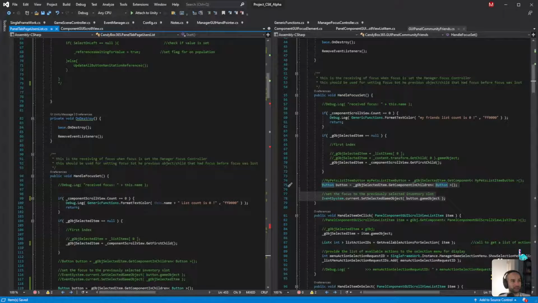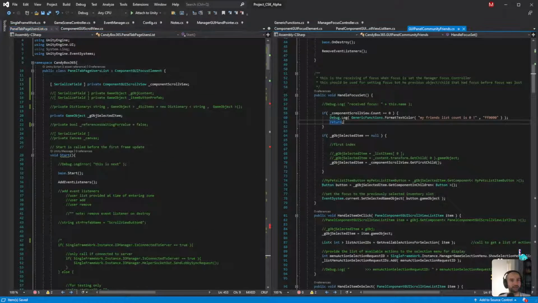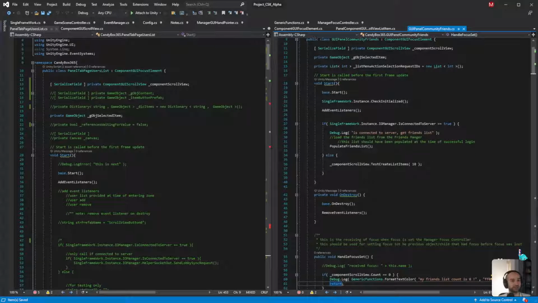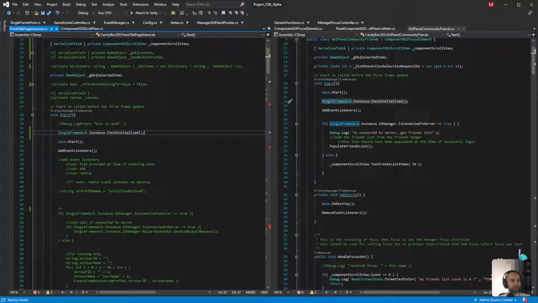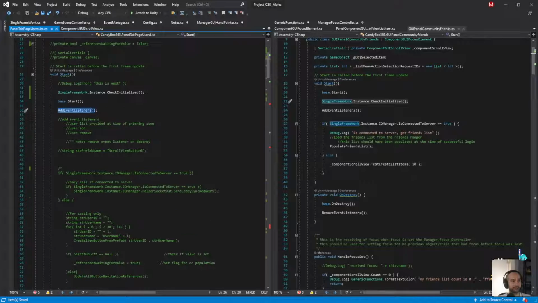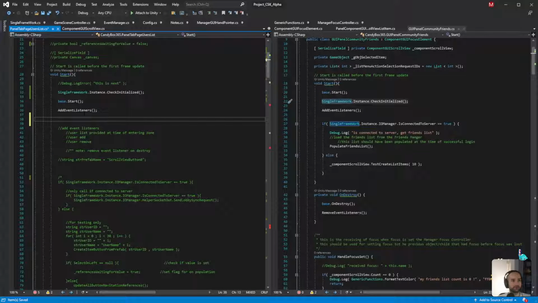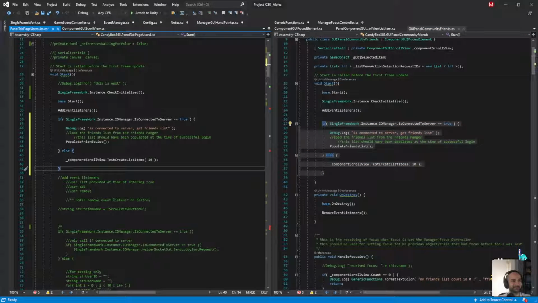Let's see. So on destroy, we got that. Okay, just kind of checking some things off because I do sometimes forget some stuff. So we need to call on the start, base start, or whatever, it doesn't matter. This needs to be called though. So check initialized, base start, add listener, and then we will just check if single framework instance.io manager is connected to server. Wait, why am I, I can just take this from here. Okay, so I'll just take that from there.